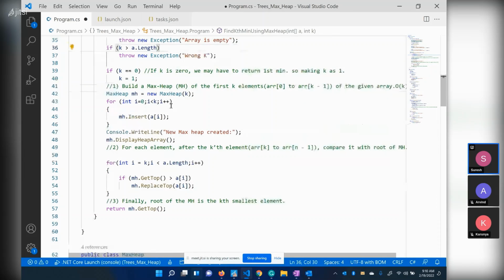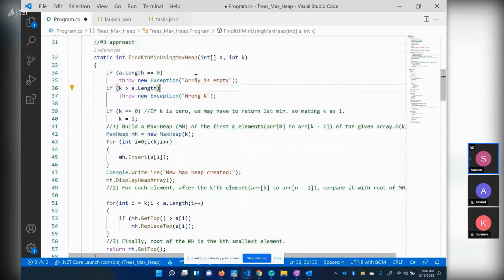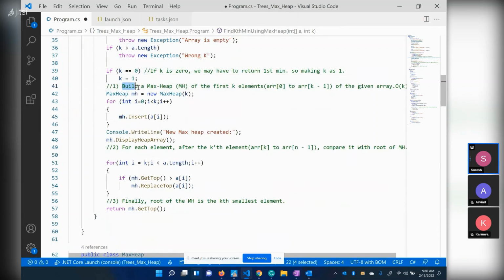You sent the wrong k. If k equals 0, in some cases k could be 0, then we may have to return the first maximum, first minimum. So I'm making it 1, just kind of another input. If someone says if k equals 0, return the first element, then I'm just marking k as 1. So the first step here is build a max heap of the first k elements. I told you, right? We need to build the maximum heap of k elements. That means all the way from array of 0 to array of k minus 1. That is the k elements, right? You just start with the 0th element all the way to k minus 1 of the given array.